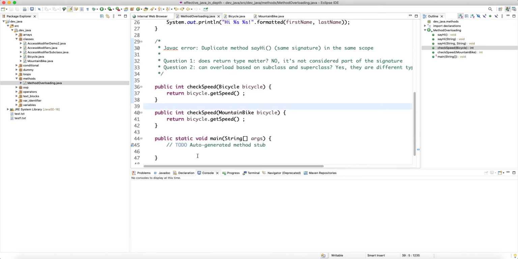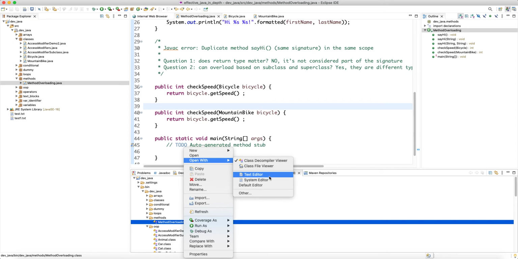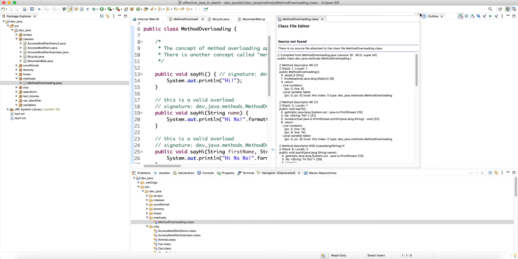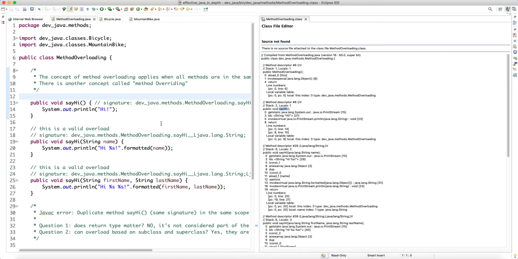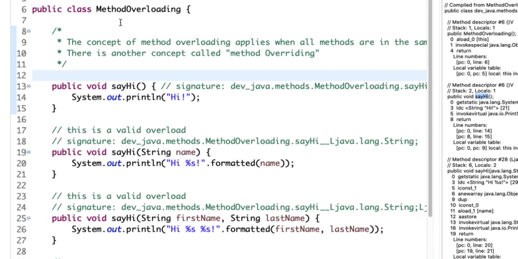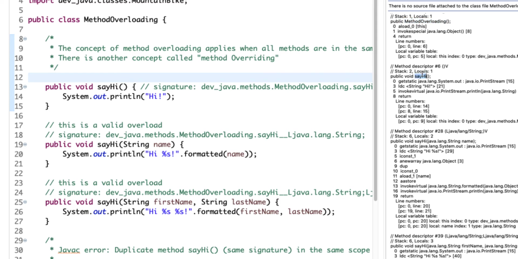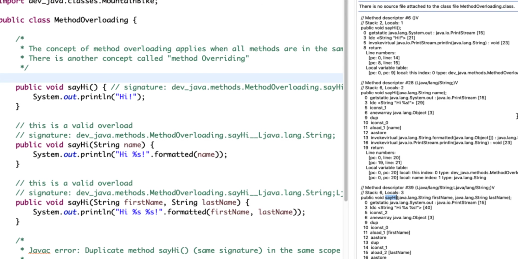So the final thing that I want to show you, let's have a quick look at the bytecode. Let's go into the methods and see if we can figure out the method signature for these overloaded methods. Let me go full screen, and so we have the say hi. Remember, even if we didn't declare a constructor, the compiler has added a public no-argument constructor. That's one of the requirements. So we have a say hi, another say hi, another say hi. But you see the arguments are different.